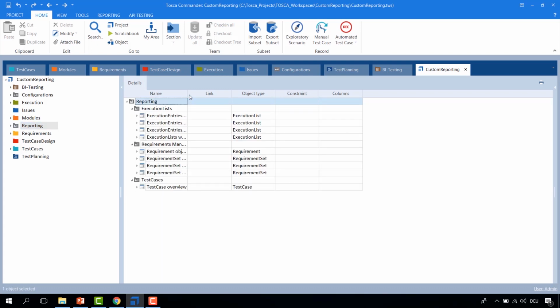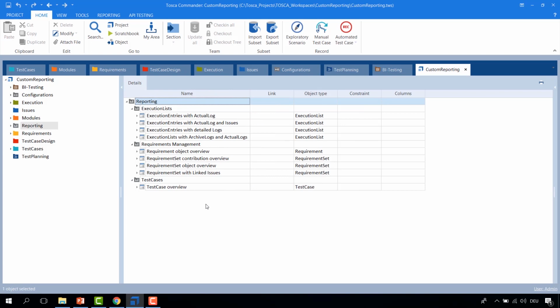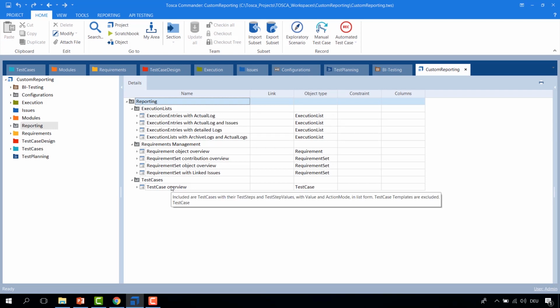As you can see, we do have a couple of standard reports coming with Tosca in the standard subset. And here you can also see the different objects they are able to print on. You see the column object type, which defines on which object the report is possible to print on. For execution lists and for test cases, it is fairly simple because there is just one item you essentially want to have a report on.